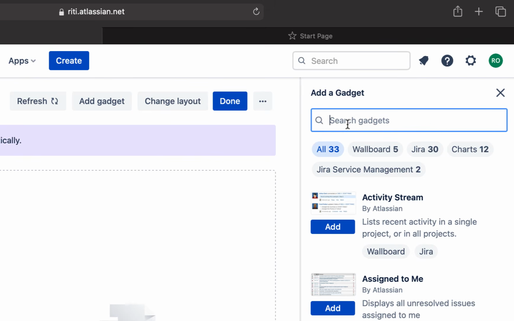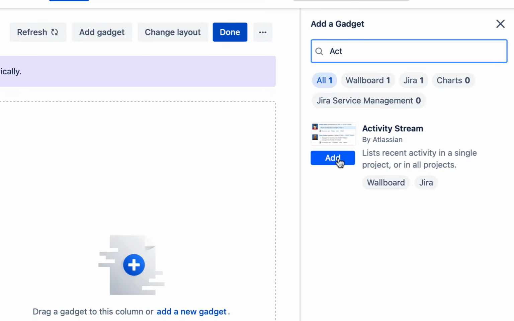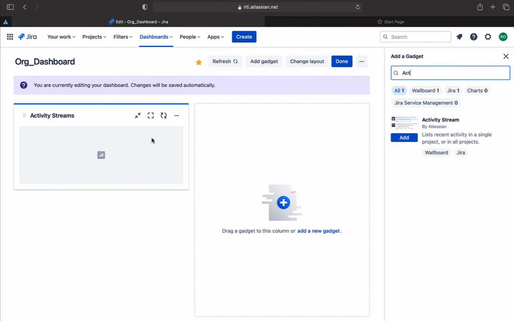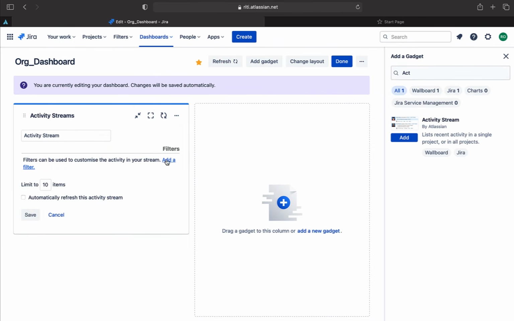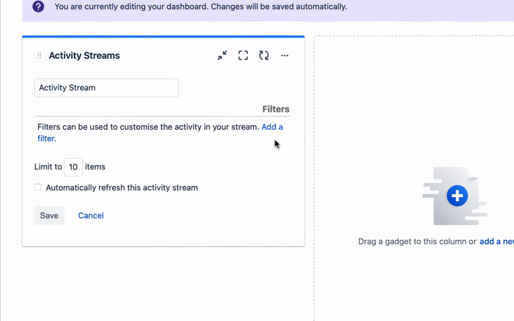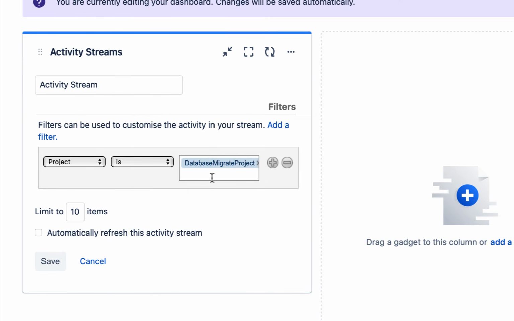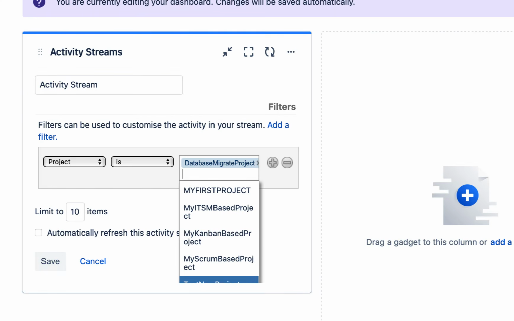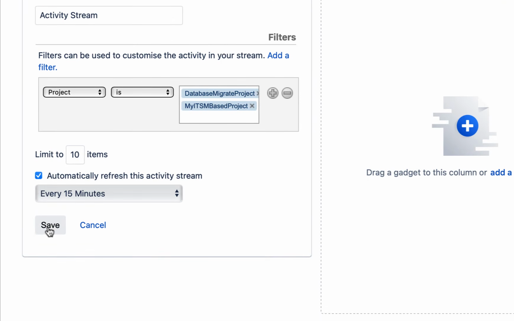Process is the same. I will select the activity stream gadget, click add, and now it will ask me to do the configuration. For configuration we can click on this link, add a filter, and here we can specify the name of your project. So I would like to create it for this project and one more project. Select that project. Okay, so limit up to 10 items, and the activity stream gadget will show me different activities happening on these two projects which we have selected.